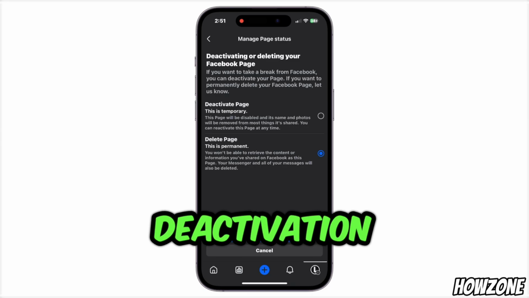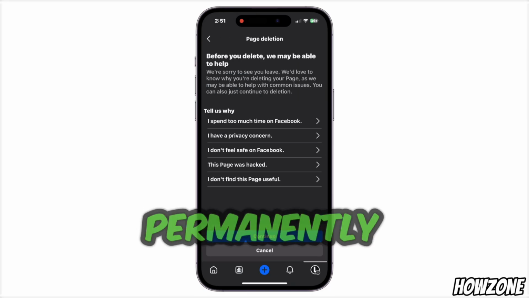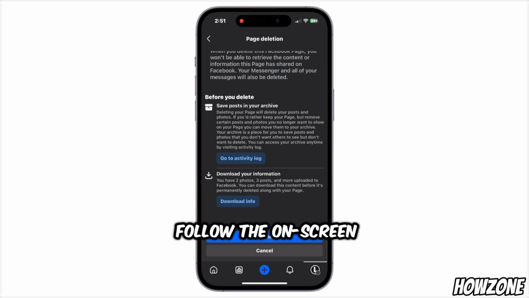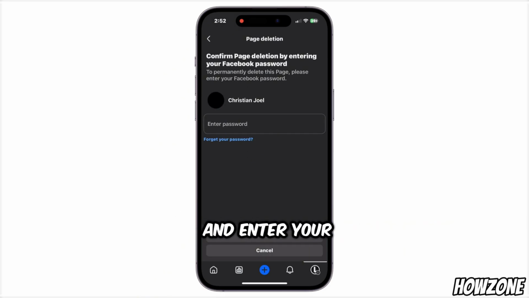Choose Deactivation and Deletion. Select Permanently Delete. Follow the on-screen prompts to confirm and enter your password if asked. Note, the page is then scheduled for removal, and you'll have the short restore window if you change your mind before it becomes permanent. After confirming, the page will be removed and you can exit the app.